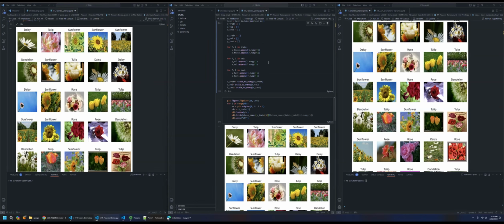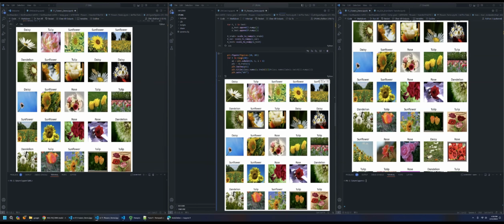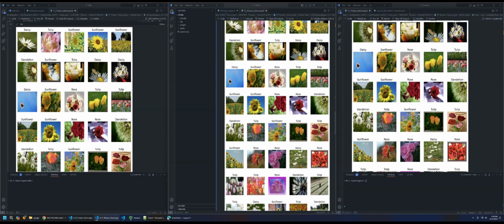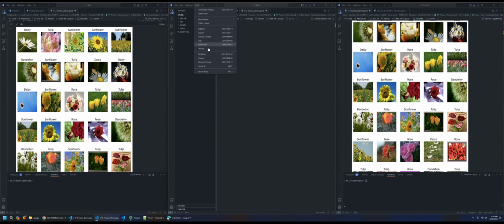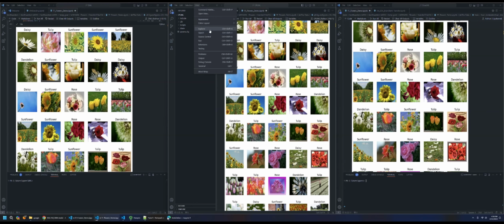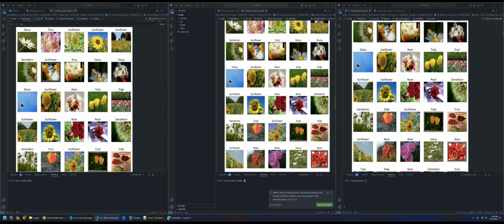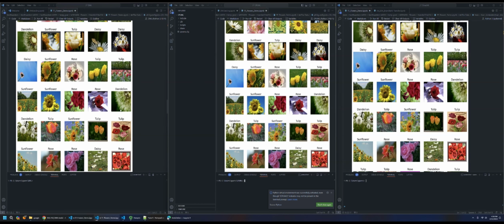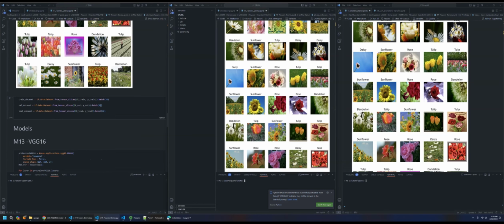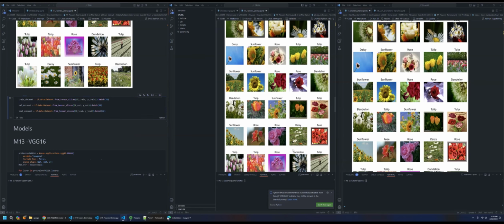I don't know that I got these. Oh, they're offset because I don't have the terminal open on this one. Sorry about that. All right, so that's why. There we go. All three are set to standardize the images.